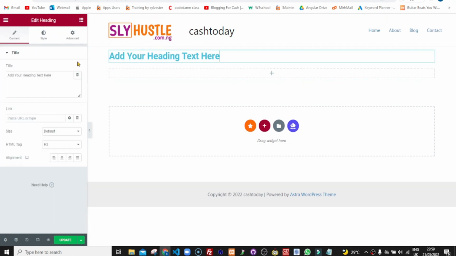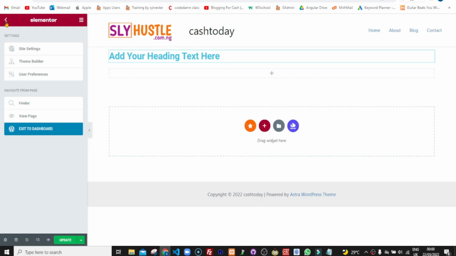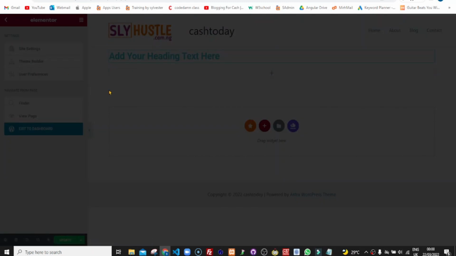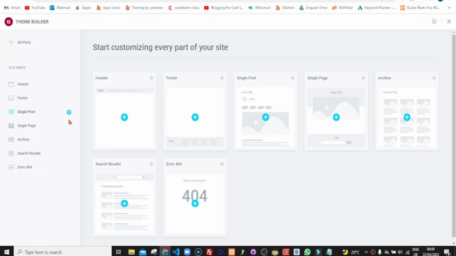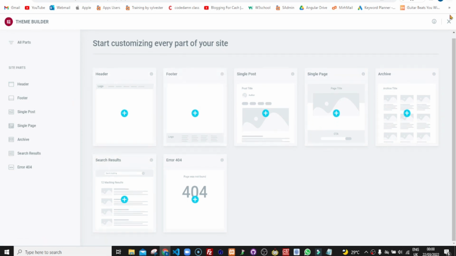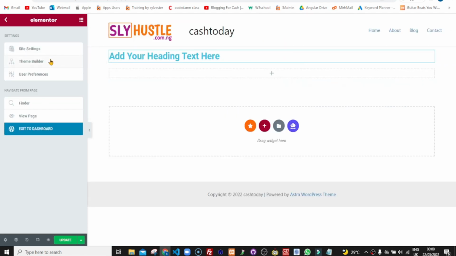I want to add a head title. Okay, before we start building, let me go to Team Builder first. Here we have some features that you can use to build your website. We have header, footer, single post, single page, archive, and search results. I'm just showing you that in case you need to do some settings for yourself.